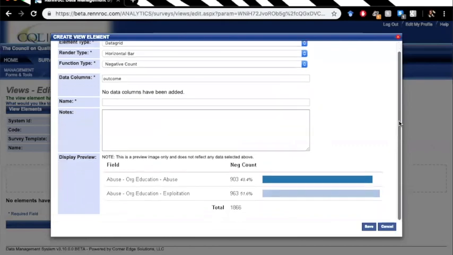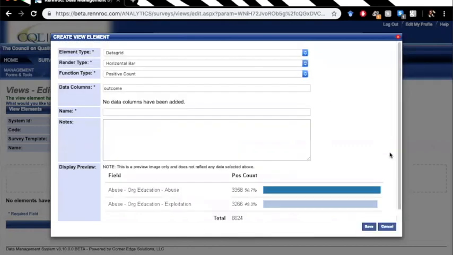This negative count horizontal bar shows you the no or not present answer for binary questions more visually. Same with the positive counts. It shows you the present or yes answers visually. And again, you can add multiple items too, so you have a listing of multiple questions, the same chart.